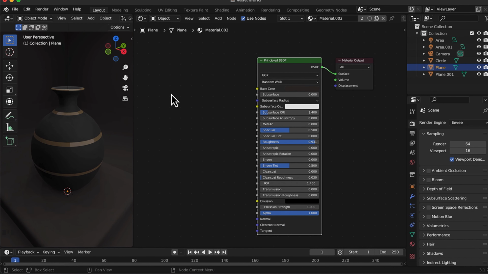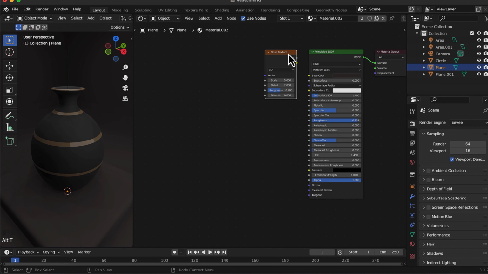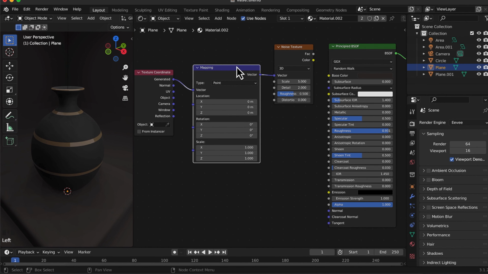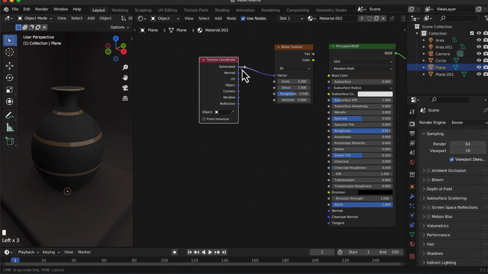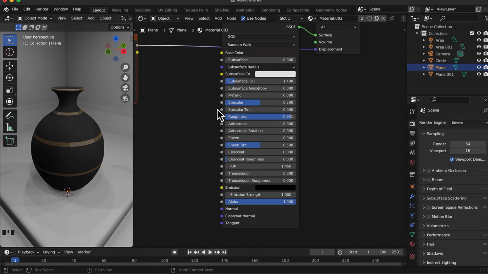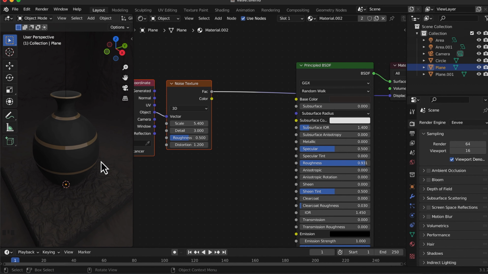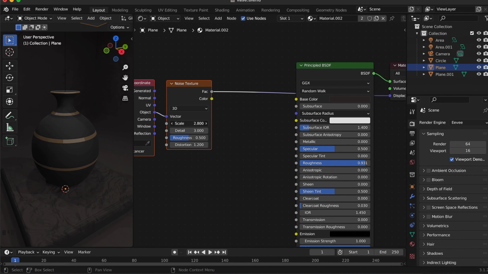Then I went to Add, Texture, then Noise Texture. While selecting the noise texture, I hit Ctrl T, then I deleted the mapping by selecting it and hitting Ctrl X. Then I connected the object to the vector and the factor to the displacement. And here we go, we have this noise on our plane.